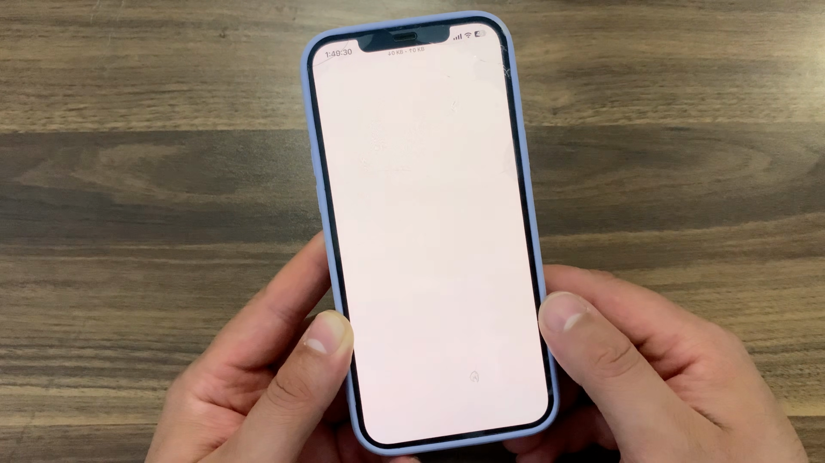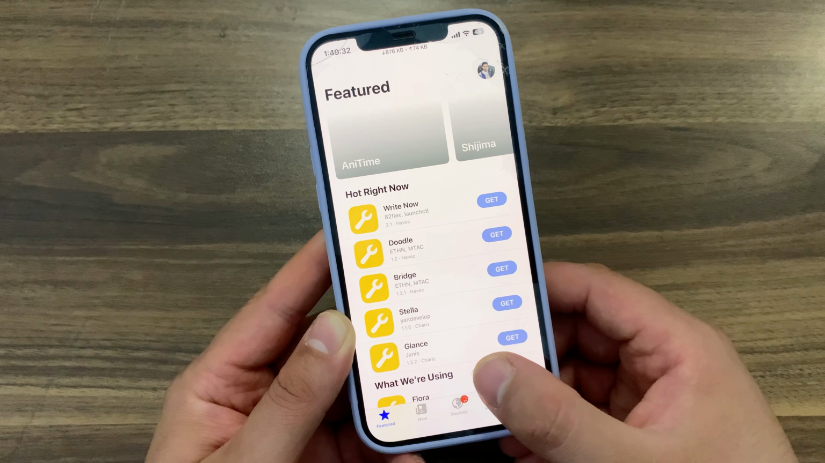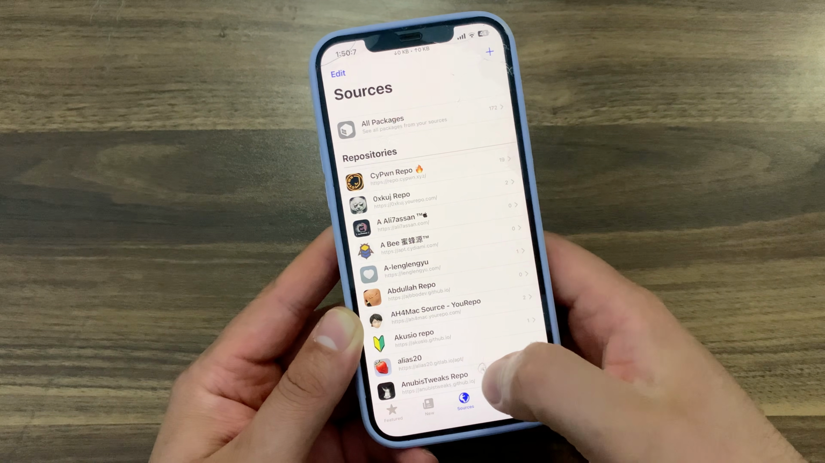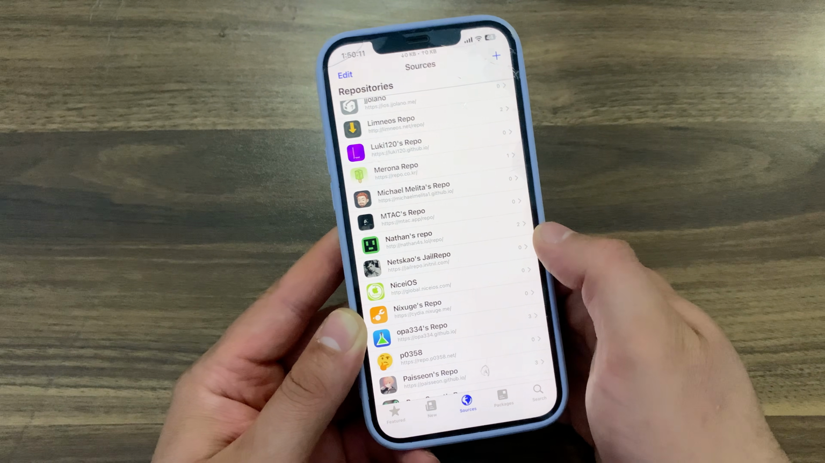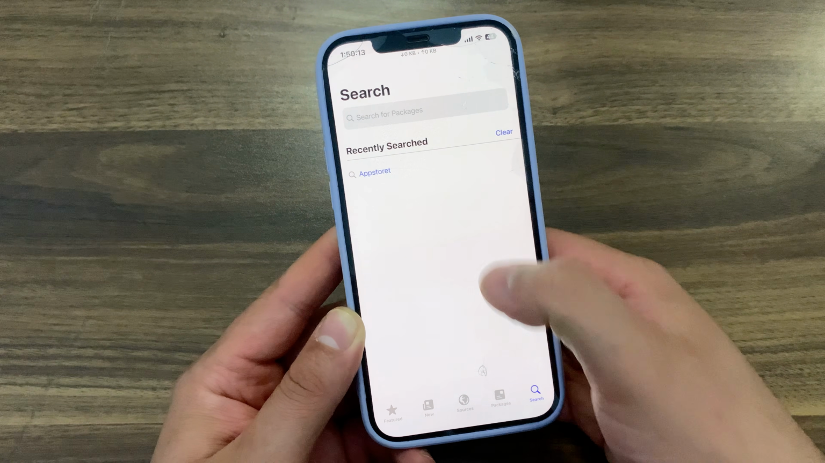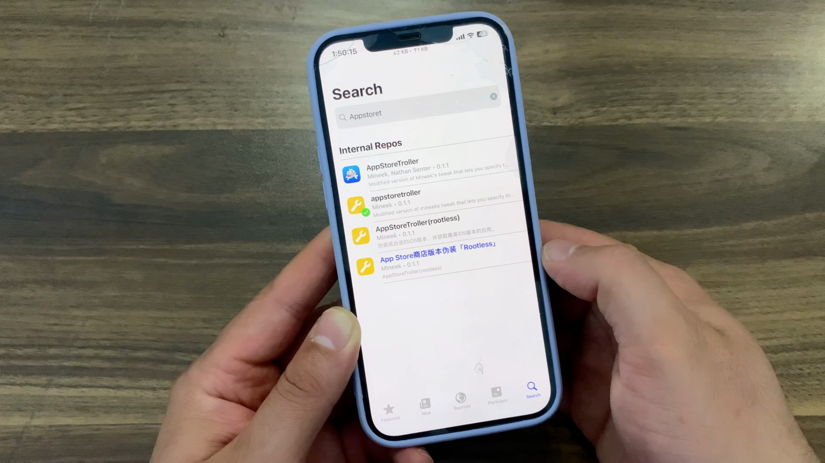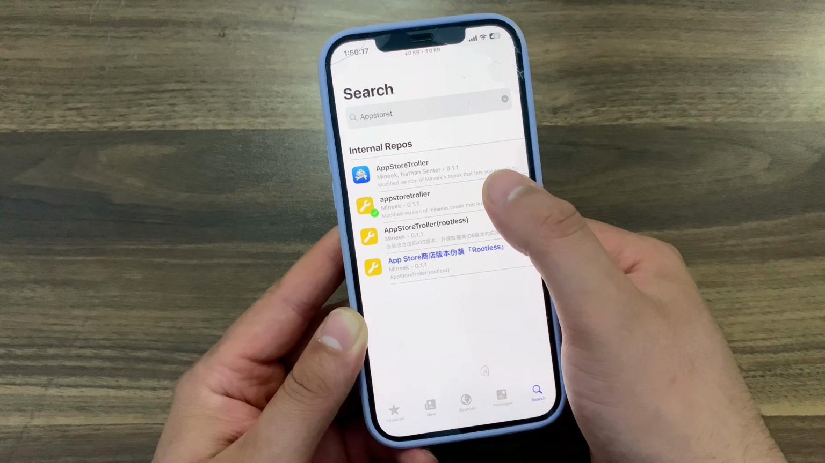First, go ahead and open Zebra or Sileo or whatever you are using. I will open Sileo. Go to the sources here and make sure to add this repo. Of course, you will find the source below the video. After adding the repo, go to the search here and search for AppStoreTroller. And as you see, this is the tweak.